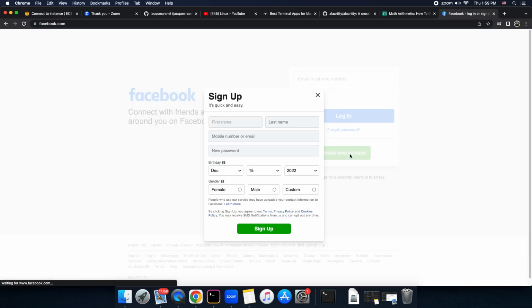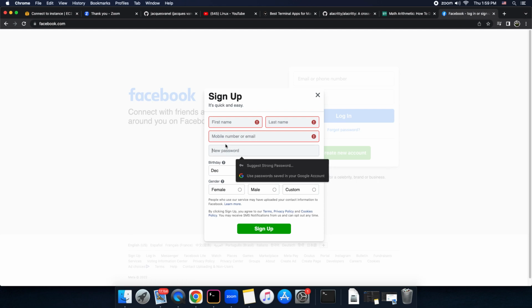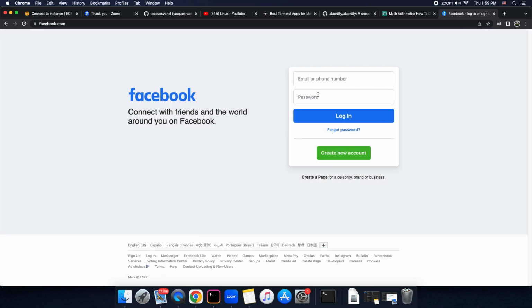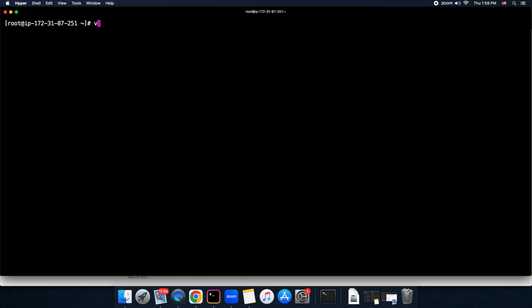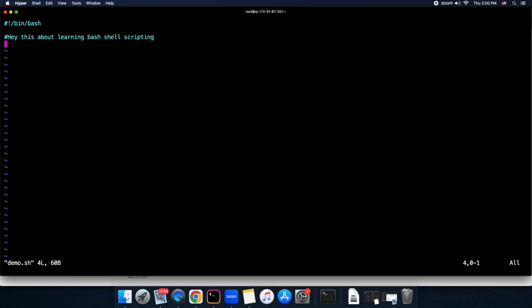And you want to create a new account. They're gonna ask you for your first and last name, right? And yeah, they're gonna ask you for your mobile or email, right? They're also gonna ask you for your password, right? And a whole bunch of stuff, right? So let's create a script that does this, basically. Okay? All right. So let's go back into our script and let's write a script that does that.